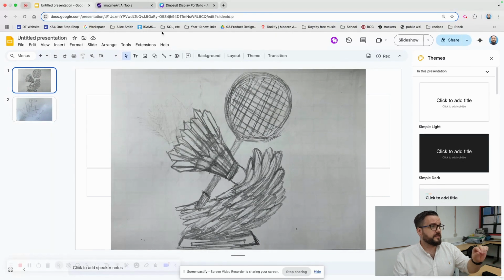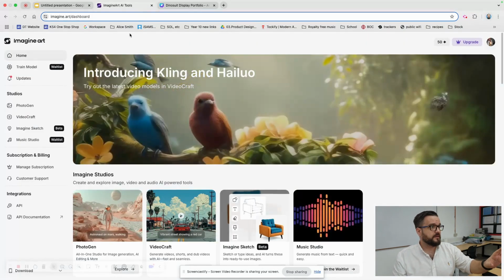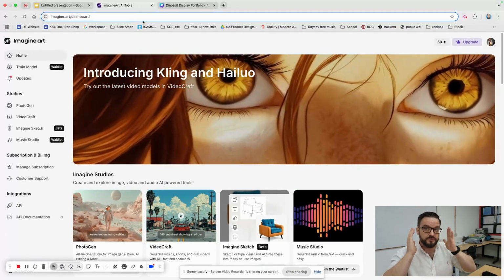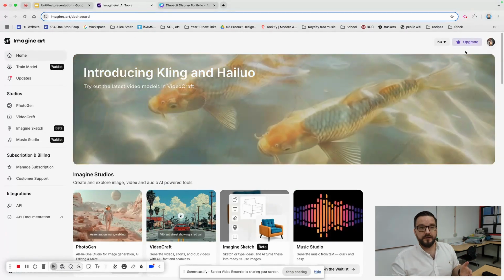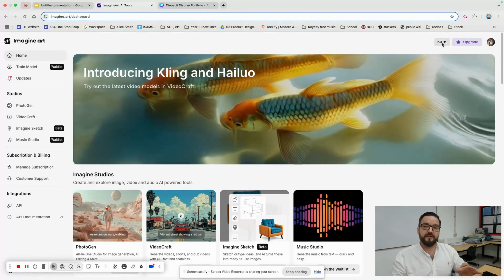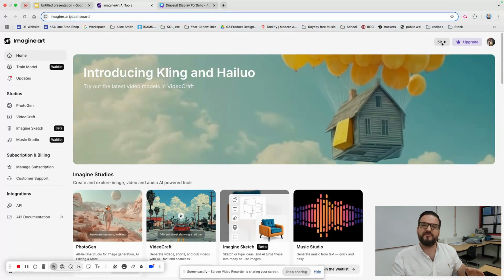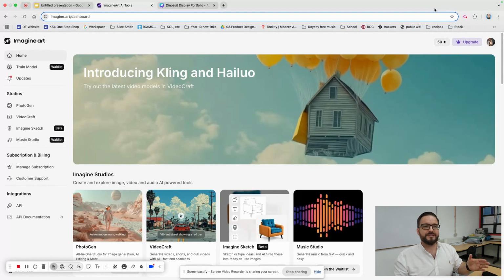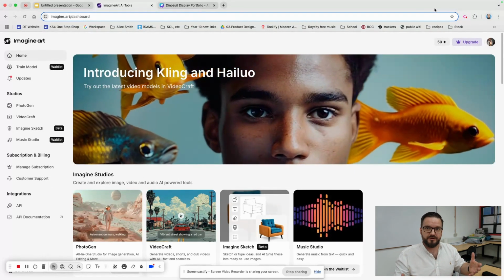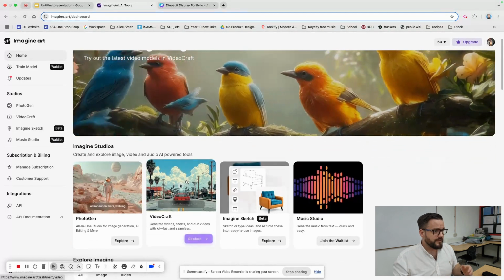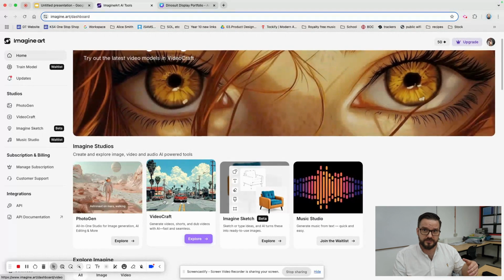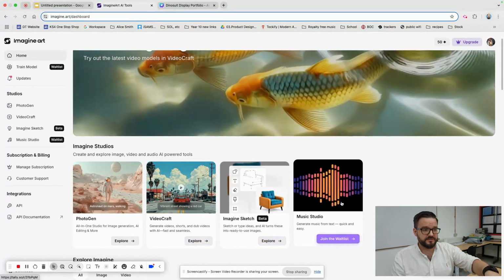Now what we're going to do is we're going to use this sketch and a website called imagine.art. I'll put the link for this in the description so you can just go straight there. You do have to sign in in order to access it. That will give you 50 free credits a day, which is about enough to do sort of 6 to 10 versions of what you want to do. So you can iterate the design quite easily. They do a couple of different things as well. So you've got photo generation, you've got video generation, you've got Imagine Sketch, and you've got Music Studio as well.